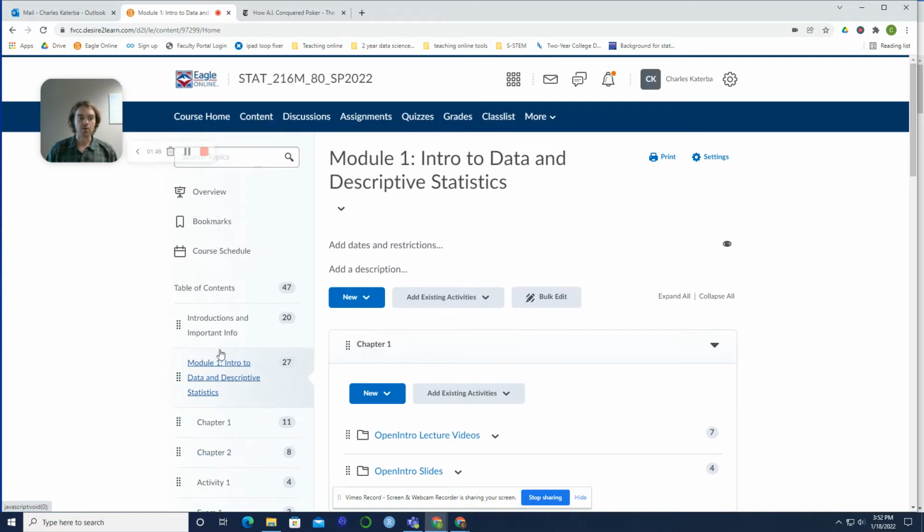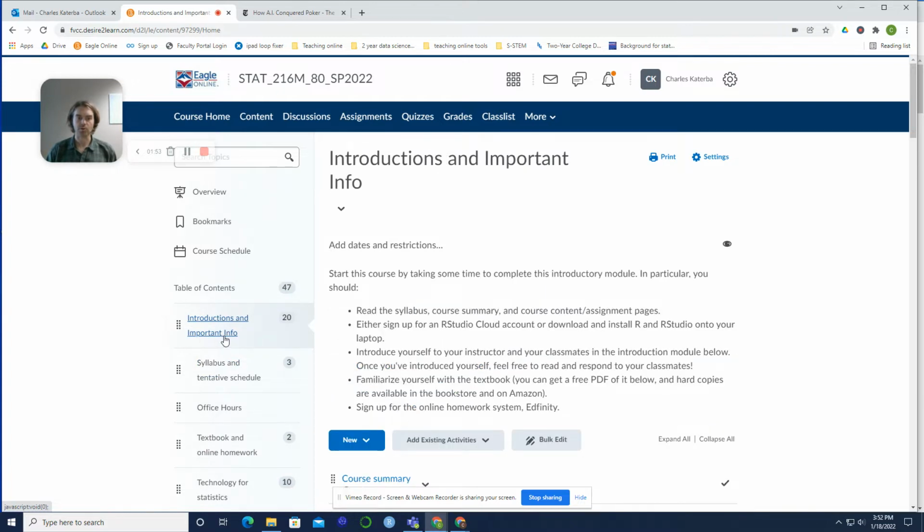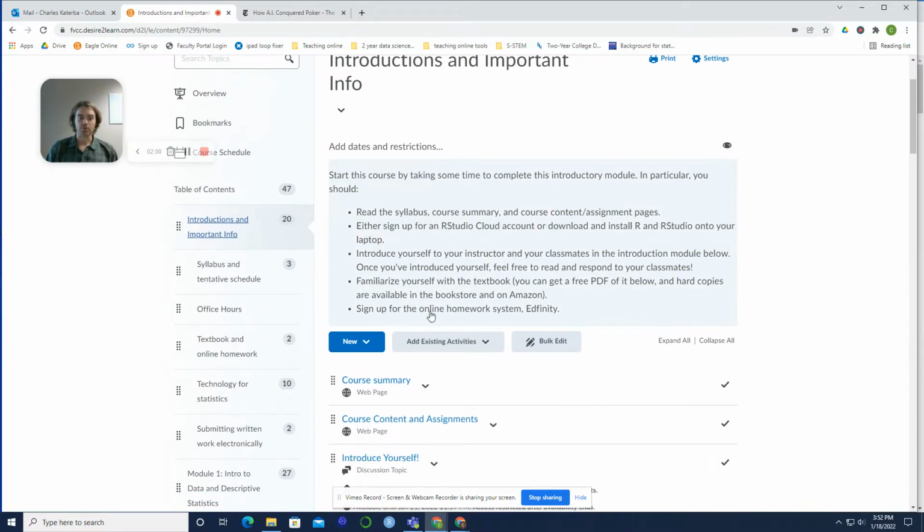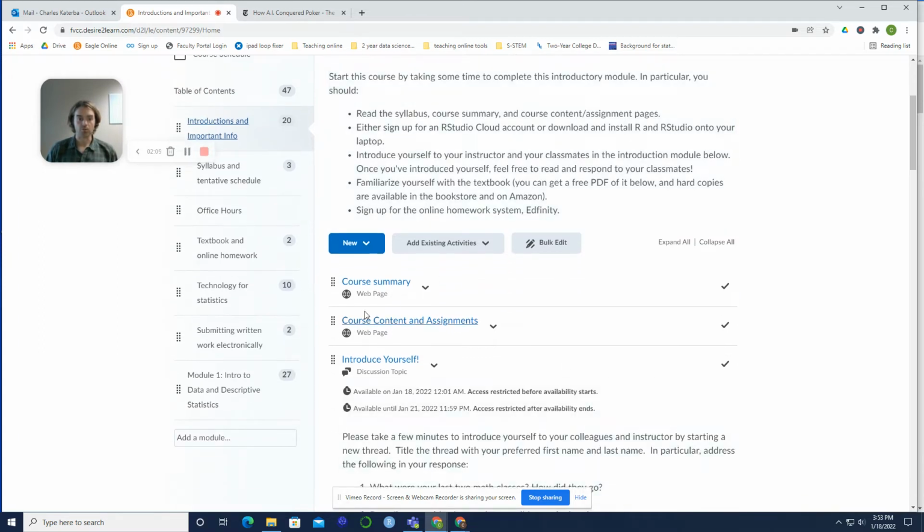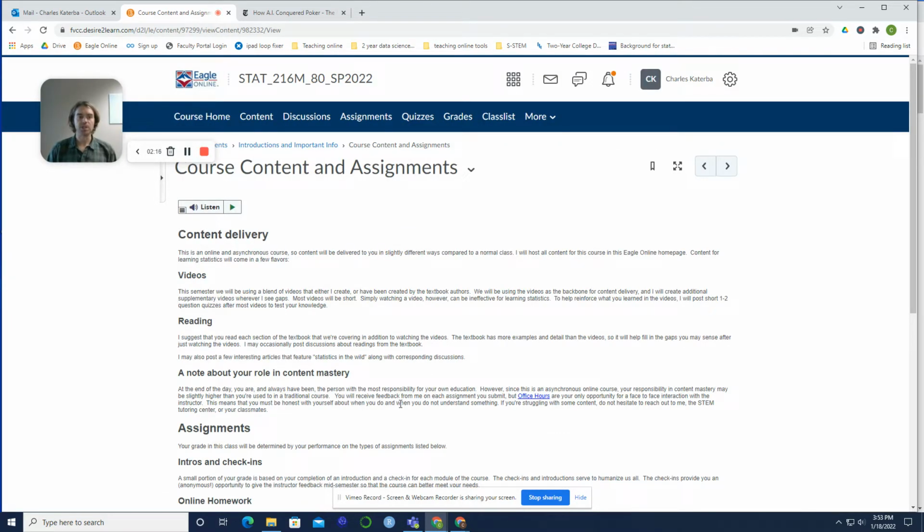More important for us today, though, is the Introduction and Important Information section. This is what I would like you to familiarize yourselves with throughout the week. So this is the section where you'll find a lot of the details about how the course will run and stuff like that. So we won't look at it together, but I encourage you to read the course summary. It's a little webpage where we describe what's in the course and what things will look like. The course content and assignments page describes how I'm going to deliver the content to you.